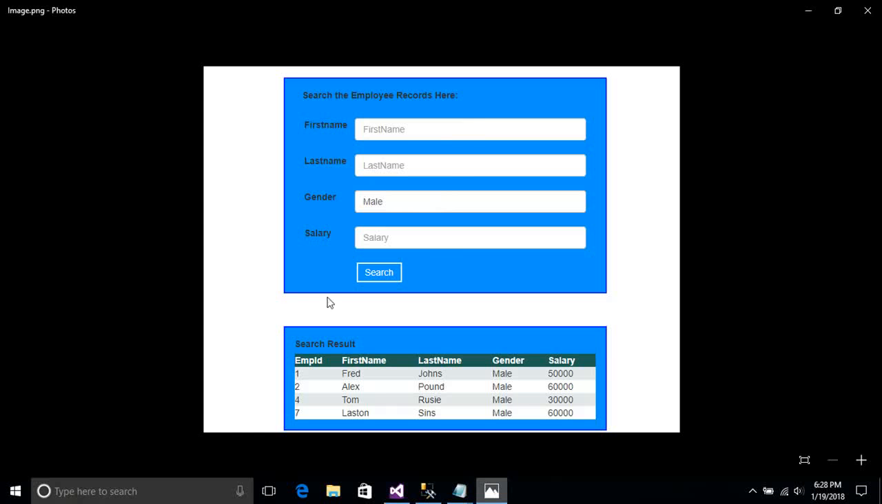And this is the display. Whatever search result should be displayed here. So suppose the user wants to display all the male employees. So we are going to write here male and click search. After that, all the employees in the records of male category should be displayed here. So this is our view. We will create this type of view.